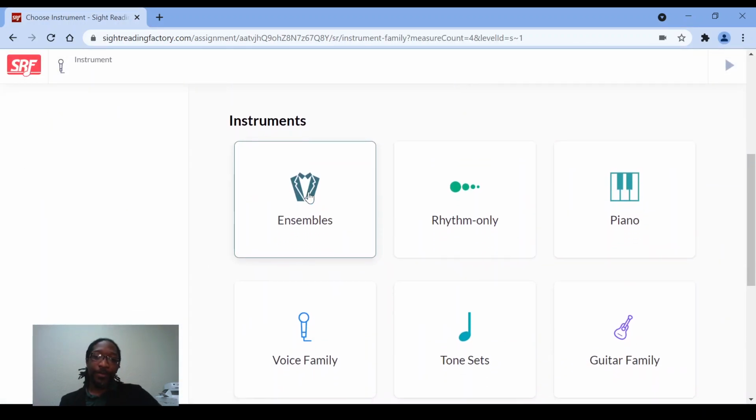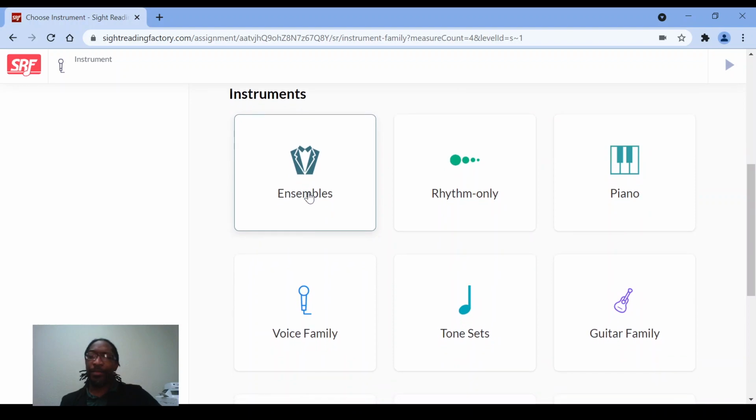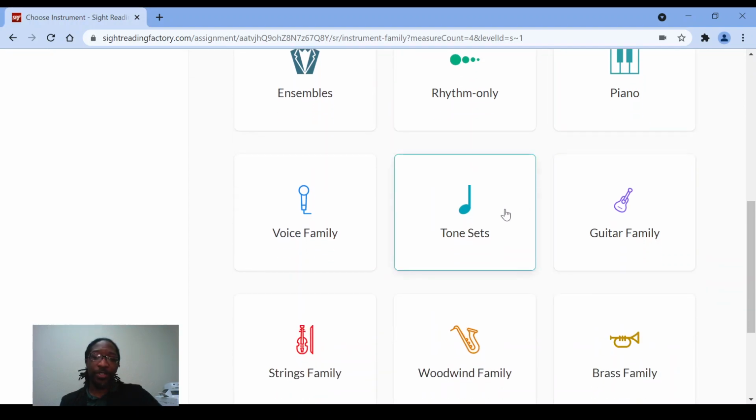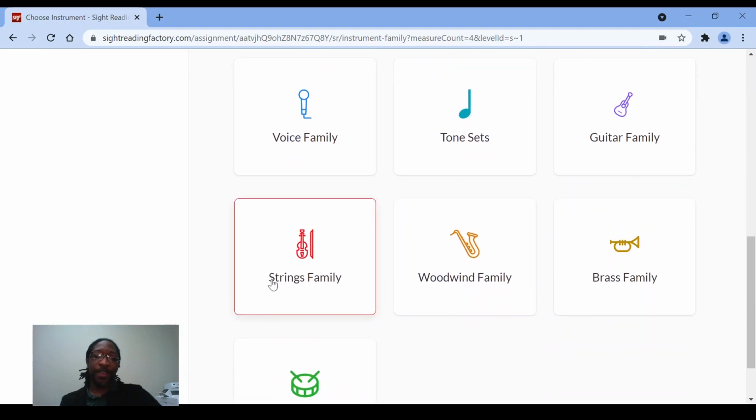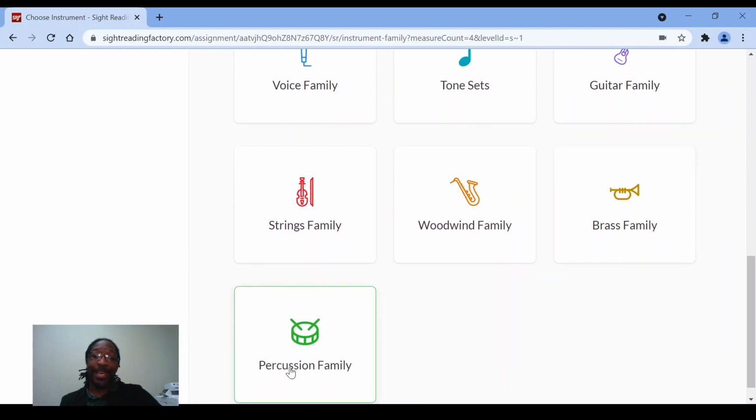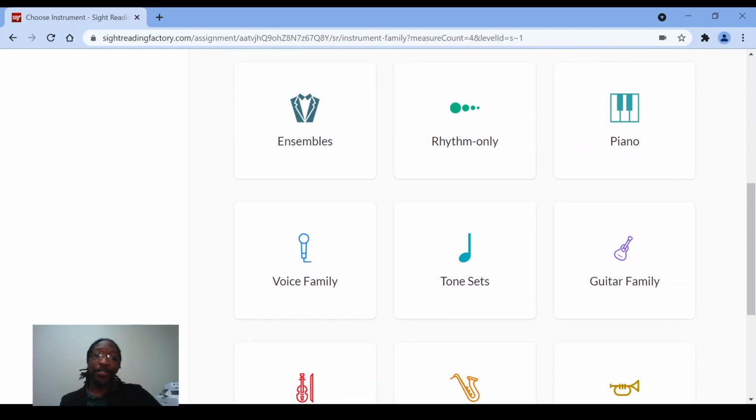Now, when you jump in, be it the app or whatever, it's going to bring you to this screen. We have ensembles, rhythm only, piano, guitar, tone sets, voice family, strings, woodwinds, brass, and percussion. We are all vocalists in here, so we are going to click on voice family.